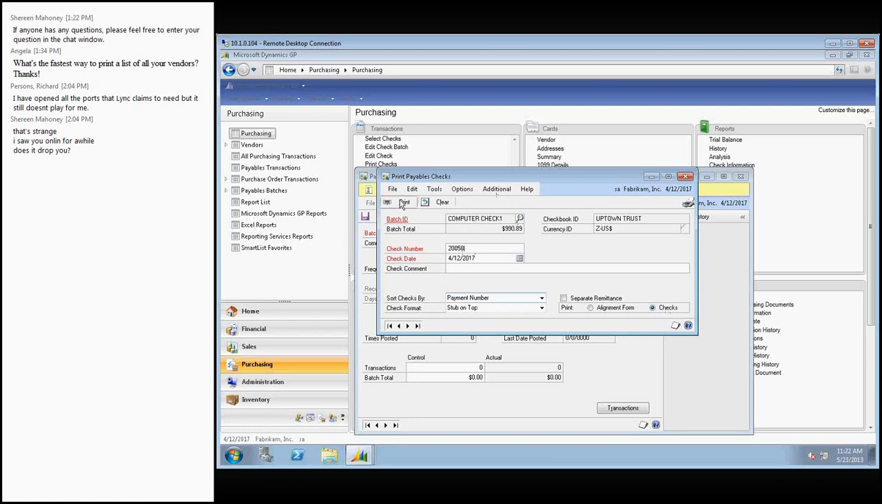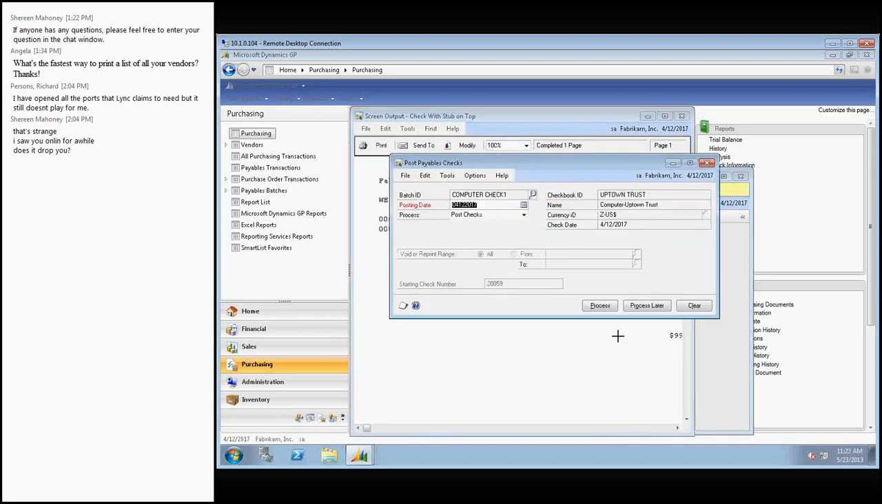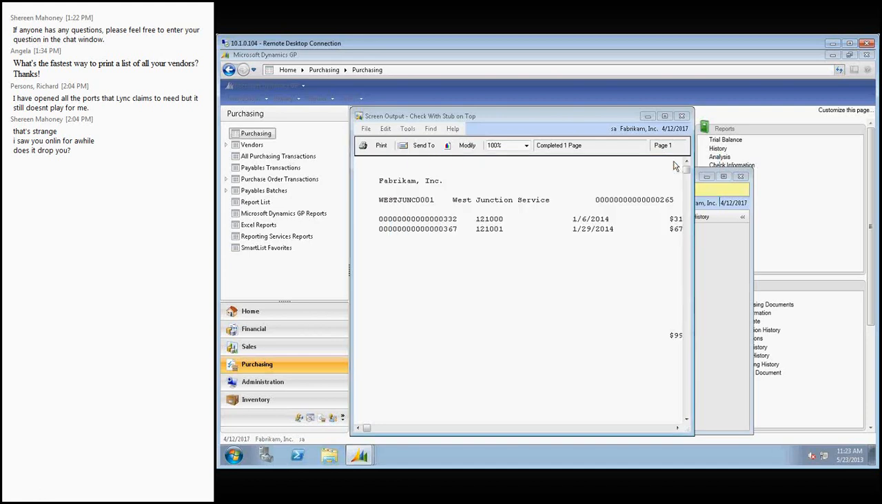So I can go here to print, and I'm going to print it to the screen because if I send it to a printer, you won't be able to see it. Sometimes even if I want to see the check, I'll print it to the screen anyways because I can still send it to the printer from here. This window is always going to pop up for you. We're not ready to do anything with that right now, so we're going to go ahead and minimize it.